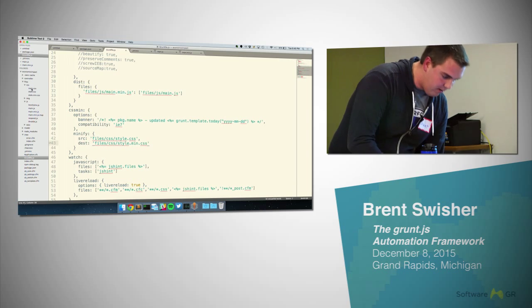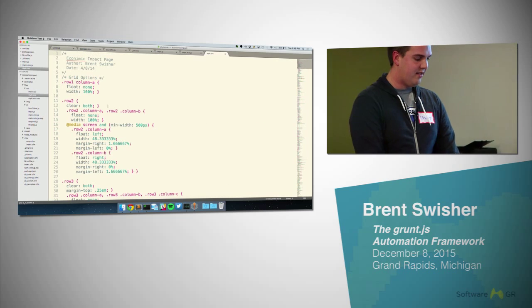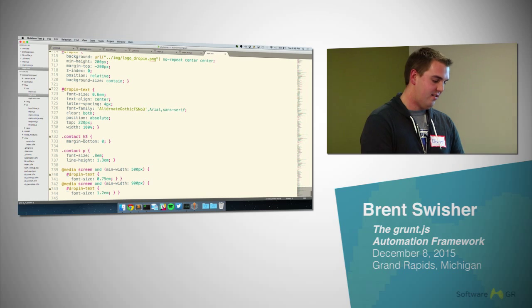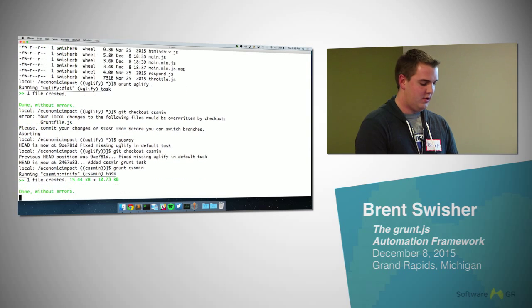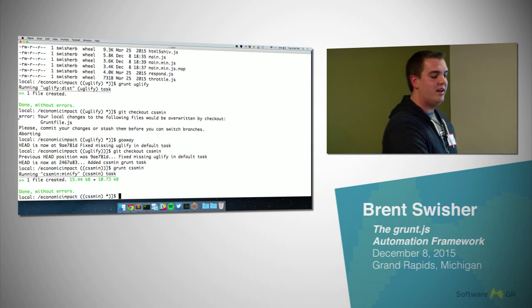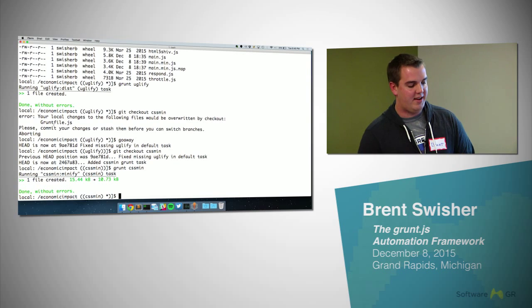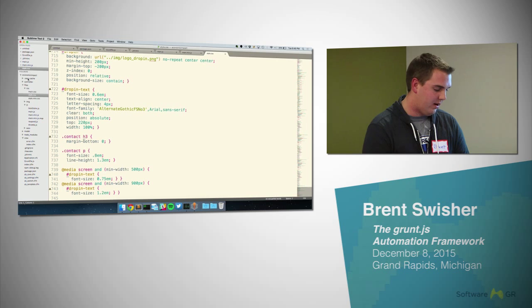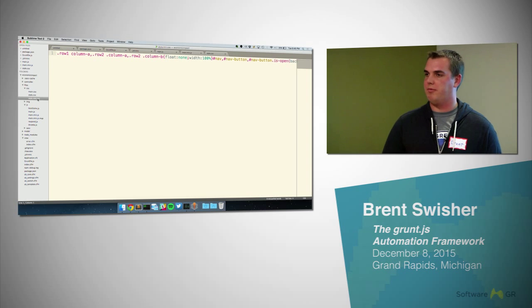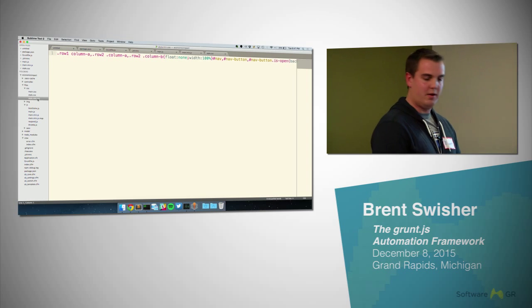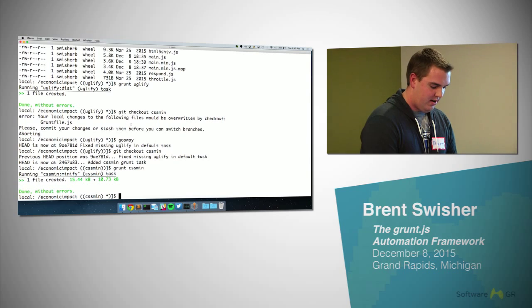my JavaScript did. So if I look at styles.css, I've got a lot of CSS here. I come over here. File created, as you can see, it took it from 15K down to 10K, so about two-thirds the size again. And then if I come over here, it's the same thing. So this would be an example of minified CSS. Any questions about that one? That one's pretty easy.